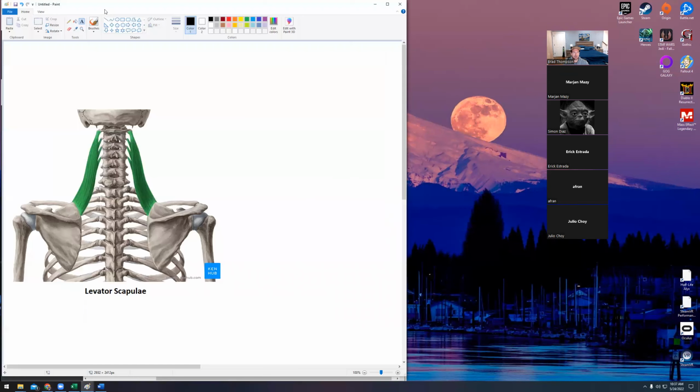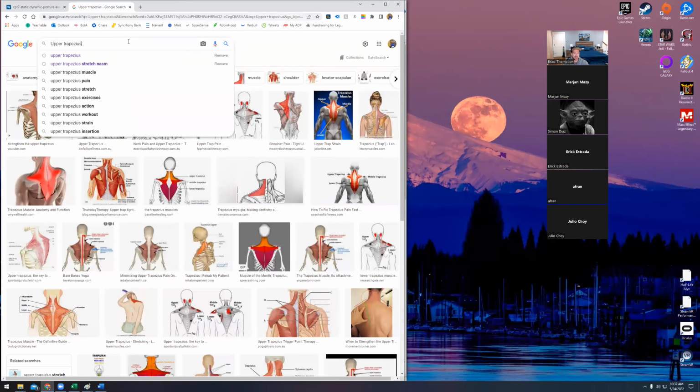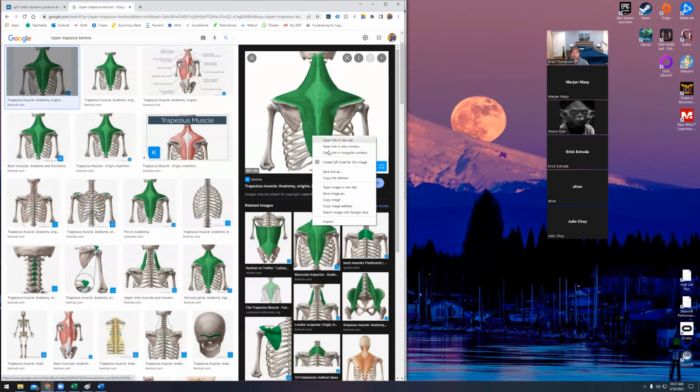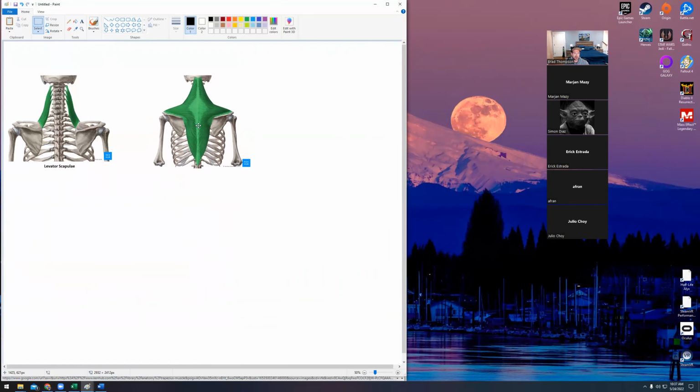We also see the upper trapezius, right? So again, that trap muscle showing back up as overactive, only this time it's the upper fibers. So upper trapezius here, I'll go ahead and distinguish those. That's going to be this.